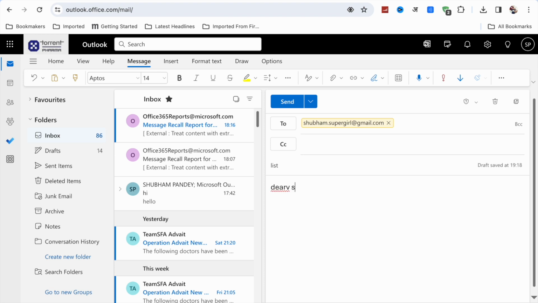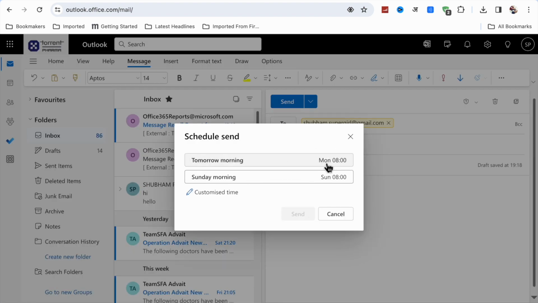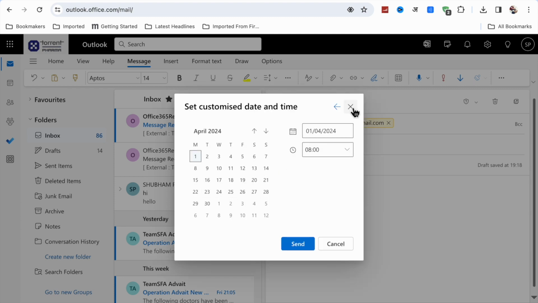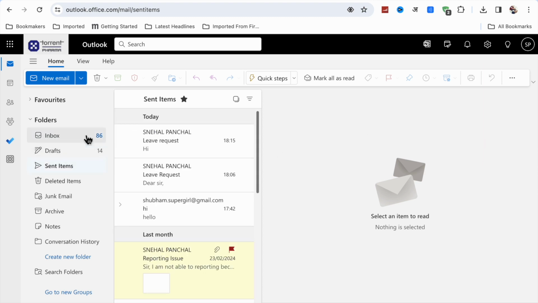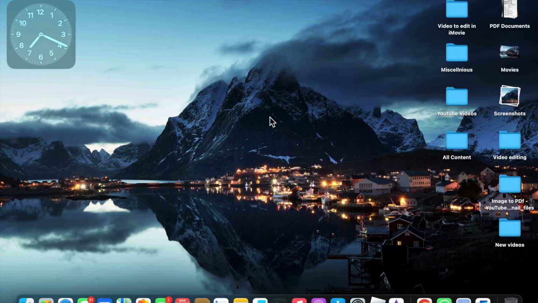Okay, so this is the tutorial, so I'm going to type that, and now here you will see on the right side of the send button, you will see this. Now here you will see schedule send. Okay, so now you can select the time like this and you can also customize the time. Okay, so customize the time and then click on send. Okay, so if I want to send it on, okay, Tuesday, April, so now click on it and now it will be sent on that day and at that time. So like this you can schedule an email in Microsoft Outlook.